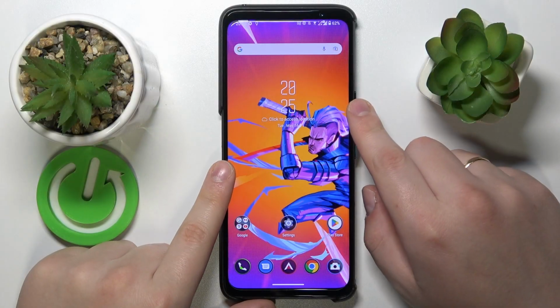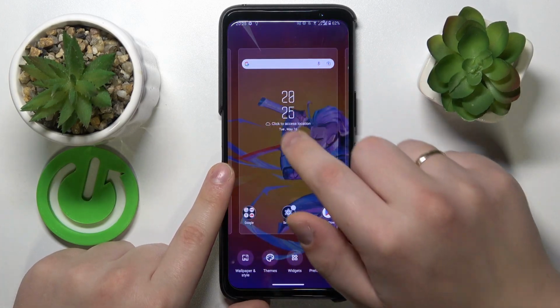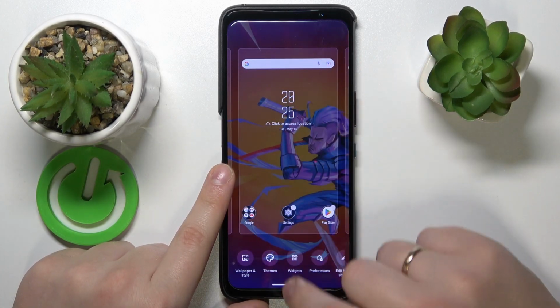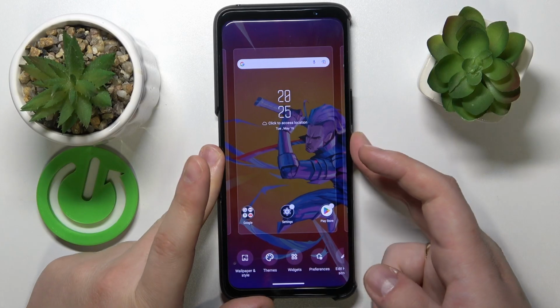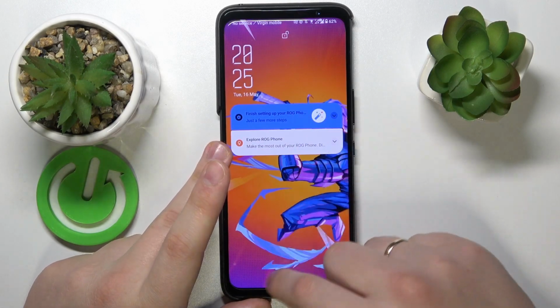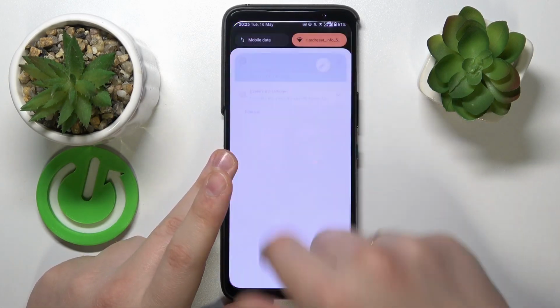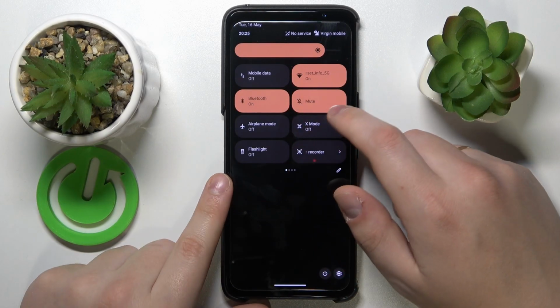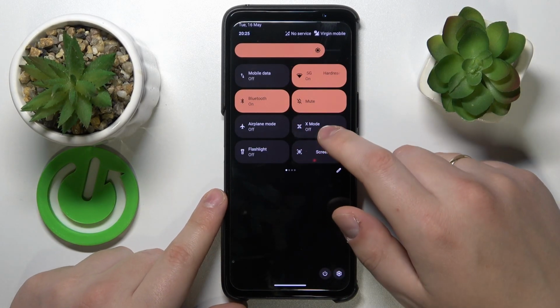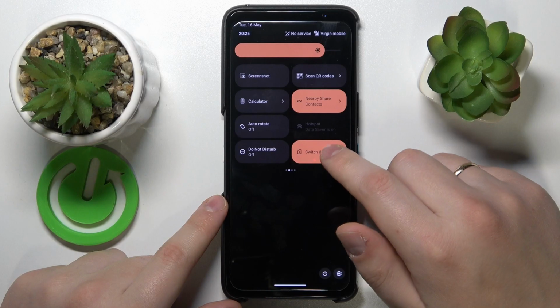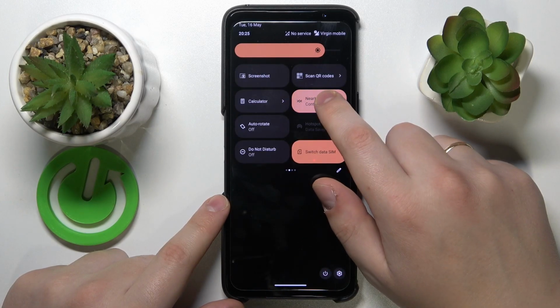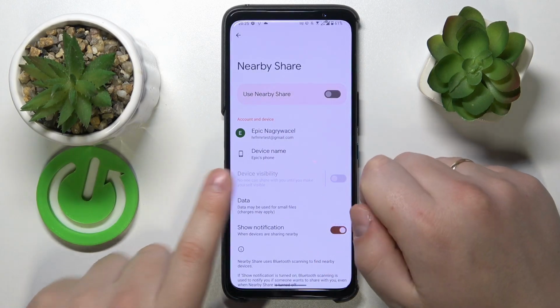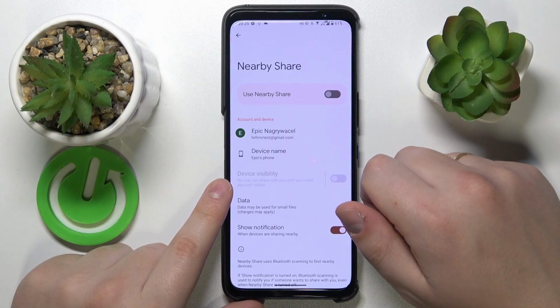So first step is to enable the Wi-Fi and Bluetooth features, or well, make sure that they are enabled at the very least. Then open the quick access panel or control panel. Find the shortcut that says nearby share. Here it is.